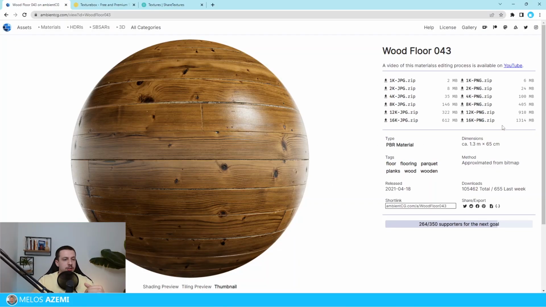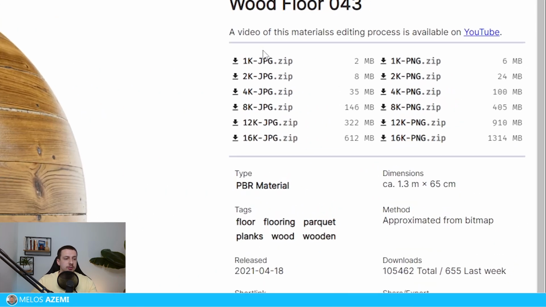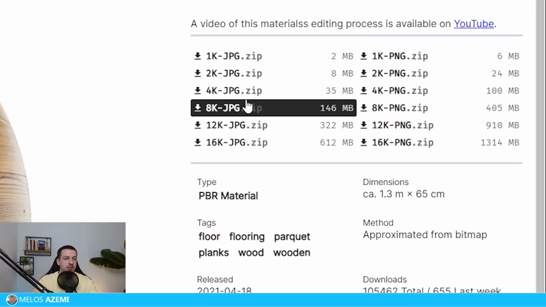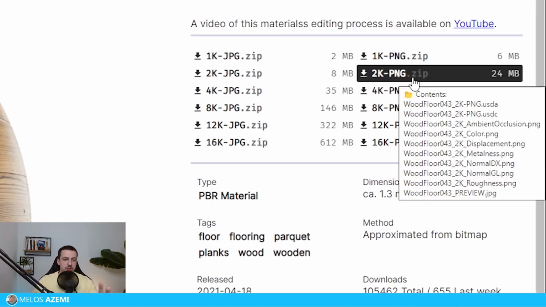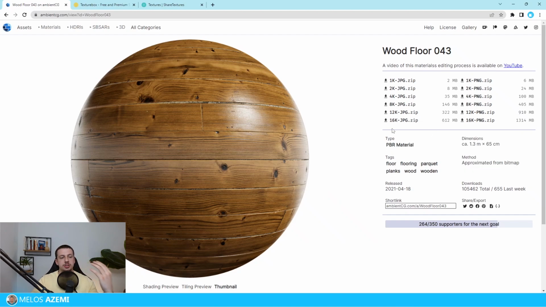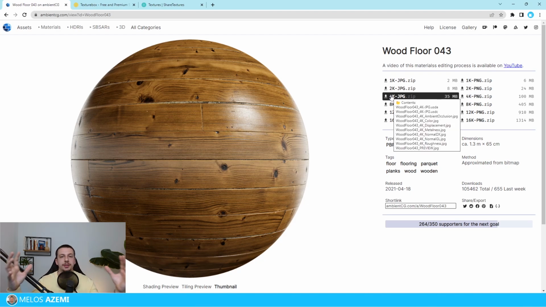And then in the right here, you can see the different options that you have to download. So how do you know which is the right version for you to actually download? So as you can see, you have 1K, 2K, JPEG files, and then you have PNG files. So what I would honestly suggest is, if you first want to look at the quality, so as you can see, 1K, 2K, 4K, these are the resolutions of the actual materials.